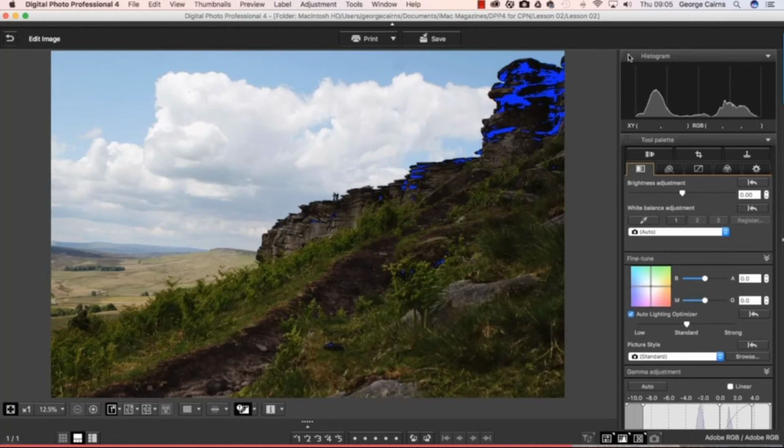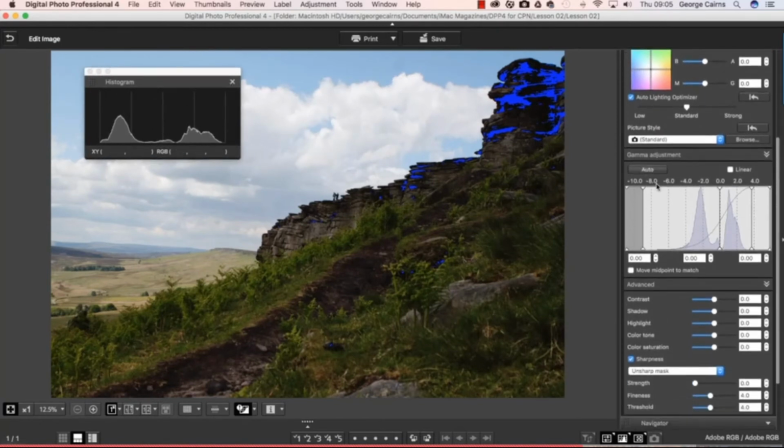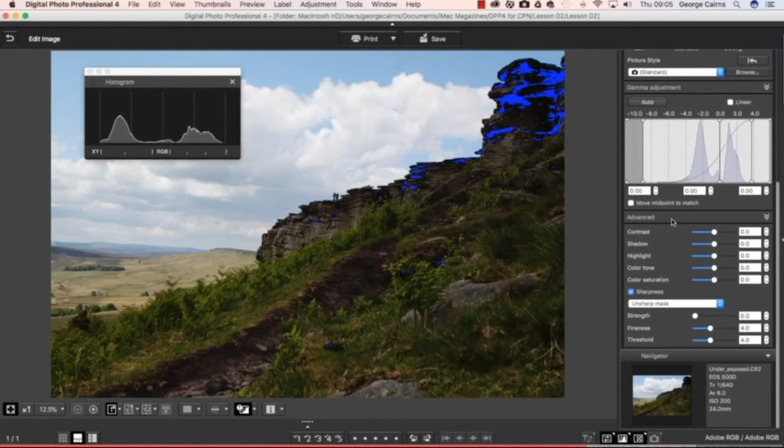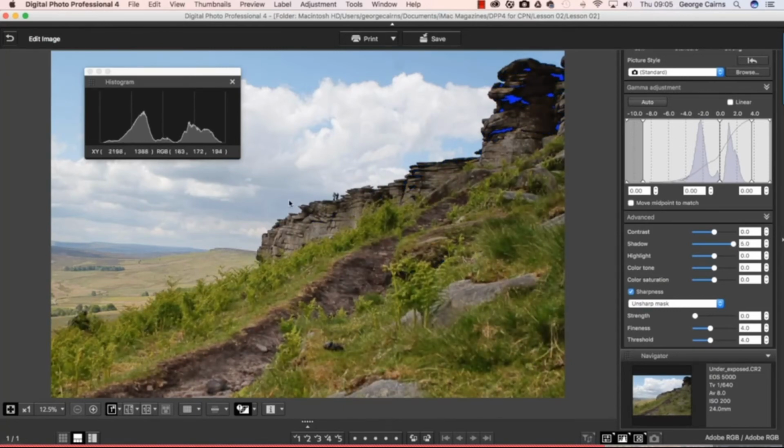Before we do that, I'm just going to right click on here and undock the histogram so it's now floating, because I'm going to scroll down in the panel here, but I want to keep the histogram visible, and I've gone down now to the advanced section. And if I selectively drag the shadows to the right, watch what happens to the histogram here. Here we go, dragging it from zero to the right, and it's selectively brightening up the shadow section here without touching the highlights.